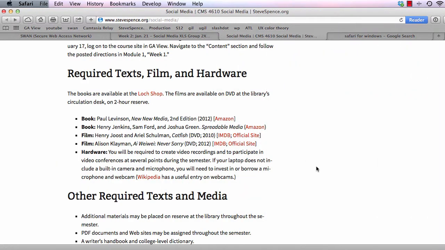So students enrolled in the MALS 5800 version of this course will also need these 2 books, and they'll need a 3rd book, which you can find under the MALS pages that are in the syllabus. In addition to that, we'll all be watching 2 films, Catfish, which was released in 2010, as well as Ai Weiwei: Never Sorry, which was released in 2012. Both of those films are available in multiple formats, including on DVD on reserve at our library.